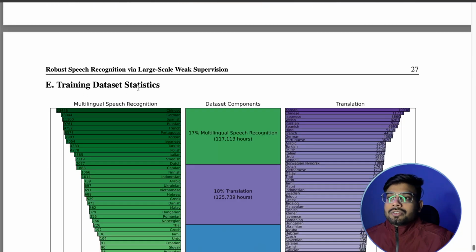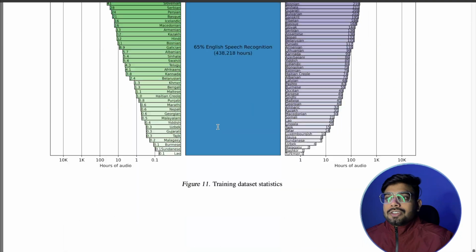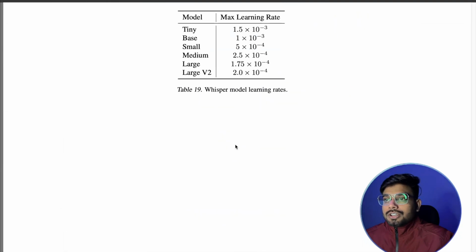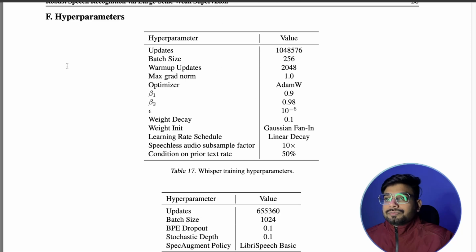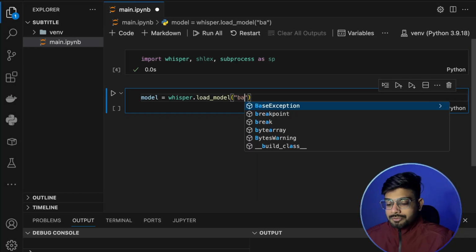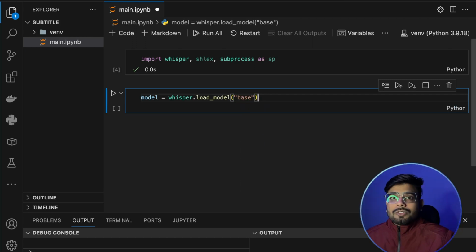So here is a graph representing how much dataset was used for which language and what its output is, so how accurate the output is. Everything is given in this particular documentation. I'll attach the link so you can have a look at it, right? For the current situation, we are going to use the base model of Whisper. So here we'll pass base. And when we run this cell, it will download the model first. So let's run it.